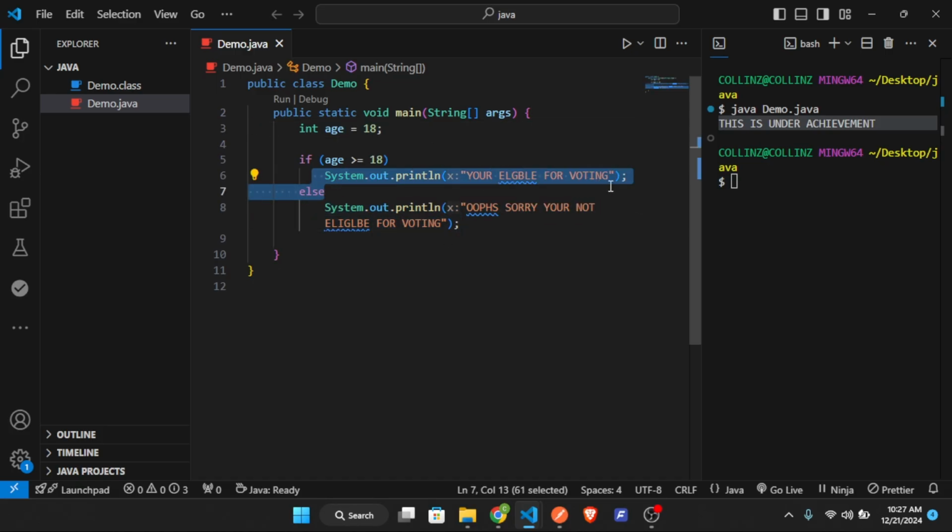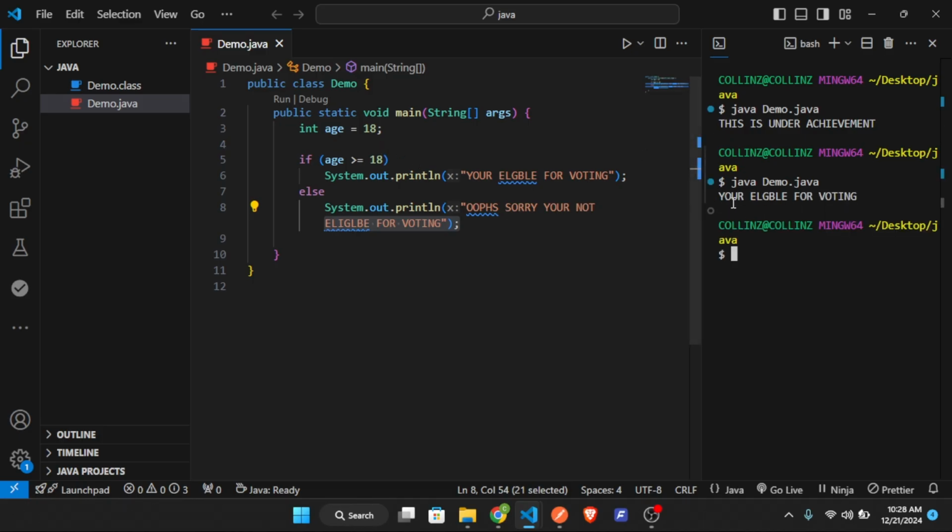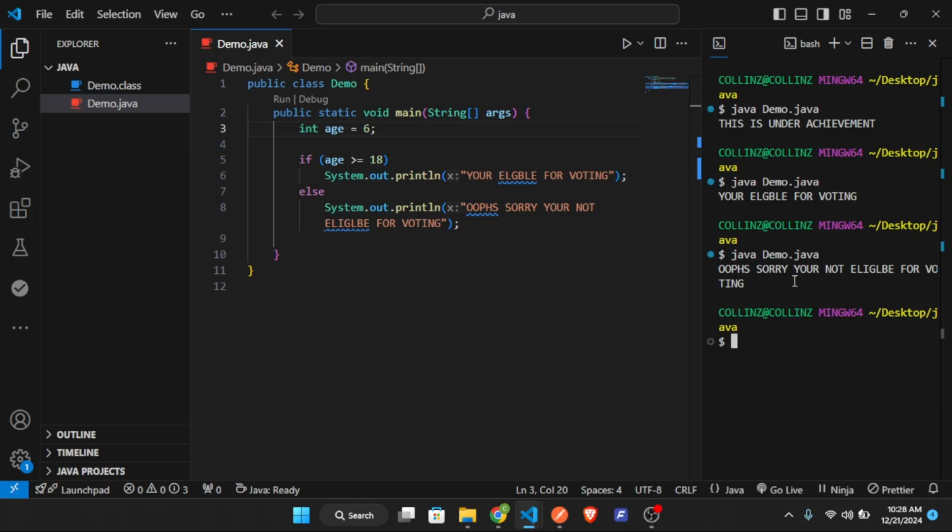So the first step on the if statement, it will only run the condition when it is true. But when this is not true, it will run the else part. So let's run this. You see, in our case, 18 gives you are eligible for voting. So what if this is like 6? I run again. It will output, oops, sorry, you are not eligible for voting, meaning 6 is less than the condition we stated here. So those are if statements.